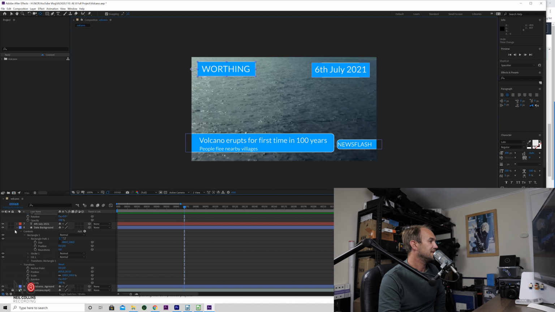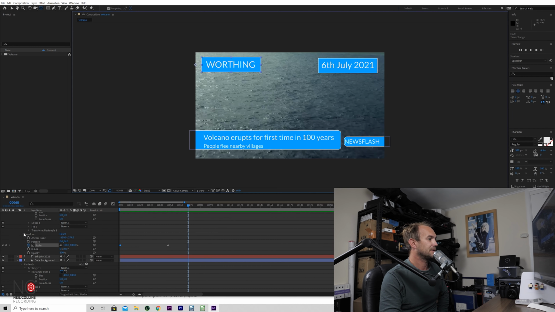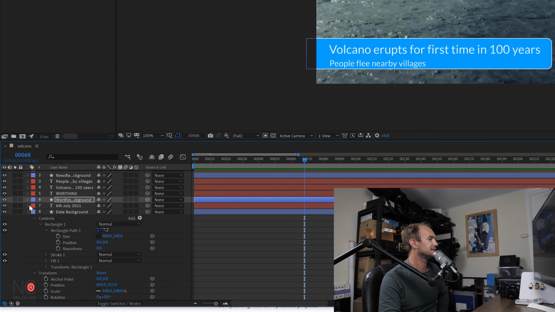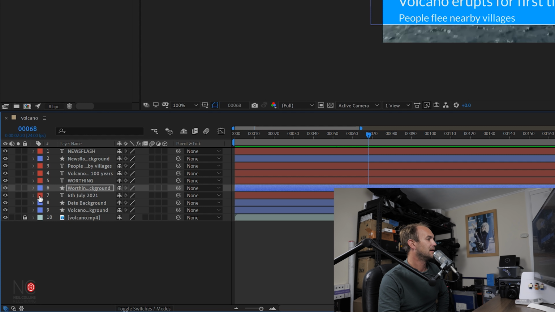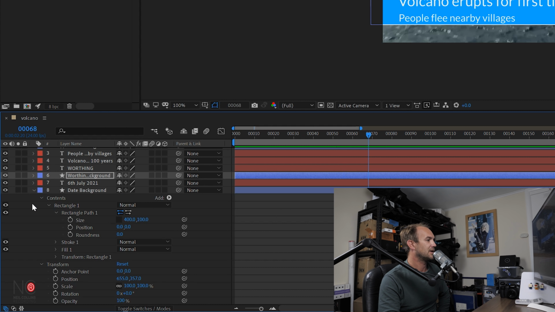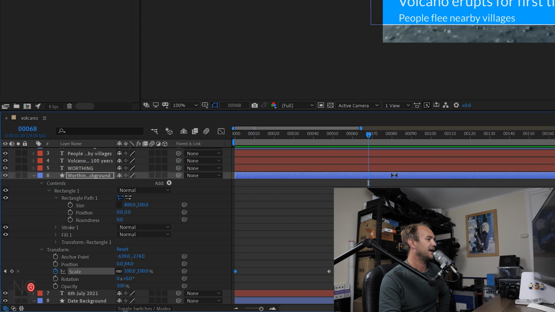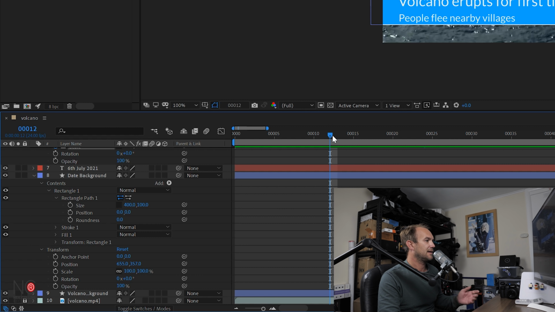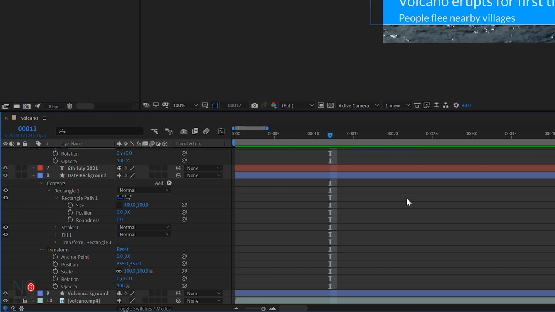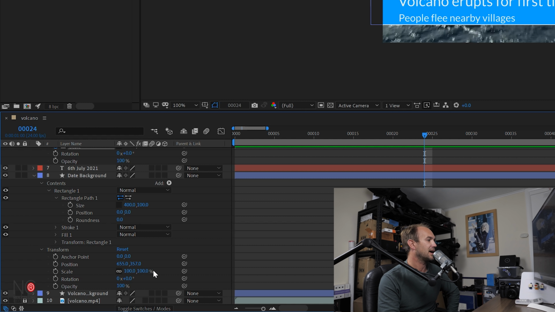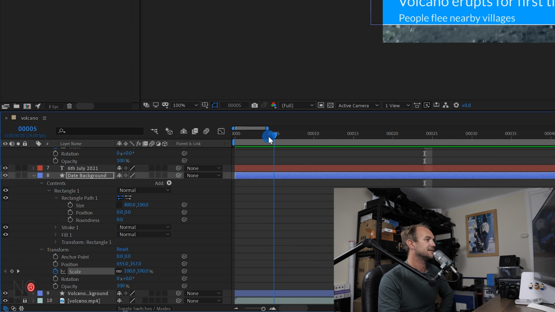Now what we're going to do is do the same thing with the square on the other side. So we're going to close down our Worthing background, and we're going to select our date background. We're going to open that up. Actually, we're going to leave our Worthing background open so we can see where our keyframes are. We're just going to click anywhere on our timeline. We're going to press K to take us to our next keyframe, so we know we're in the same place as the Worthing background. And we're going to go to Transform, go to Scale, and click on our stopwatch to create a keyframe. We're going to take this to the start.